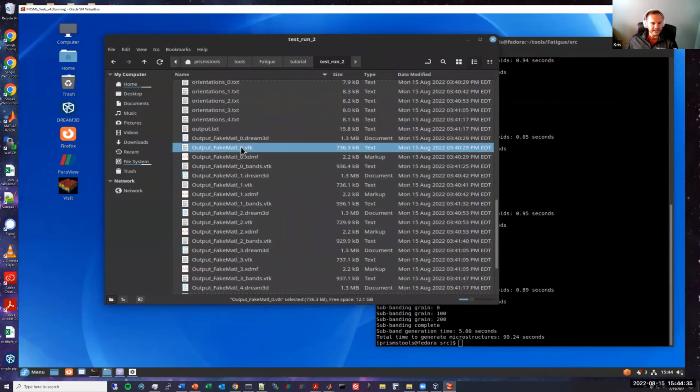Now to open this, I think the easiest way is to drag this onto the ParaView icon on your desktop of your virtual machine. So you can drag either the XDMF or the VTK. Let's drag the VTK on the ParaView file and drop it on there. And this should open up ParaView, and we can visualize one of the microstructure files that we just generated.